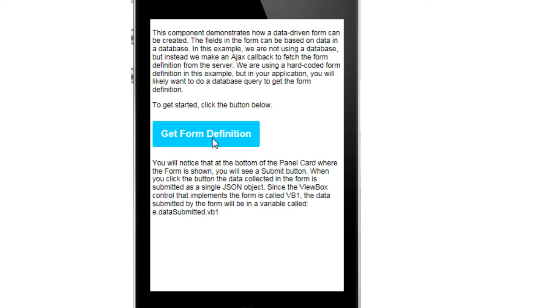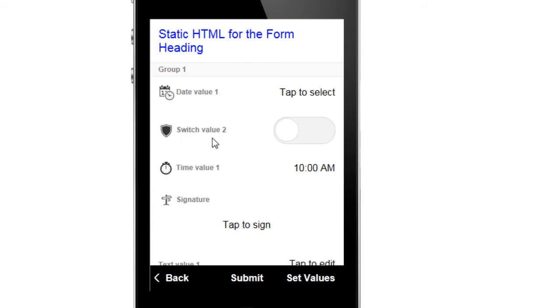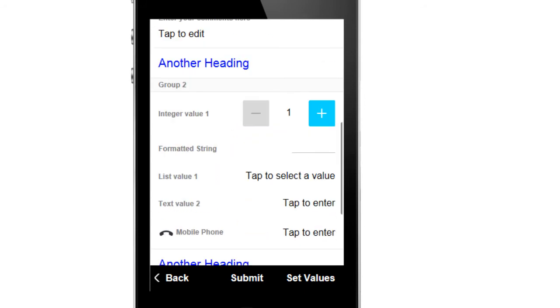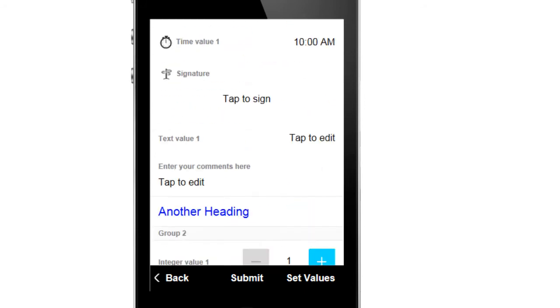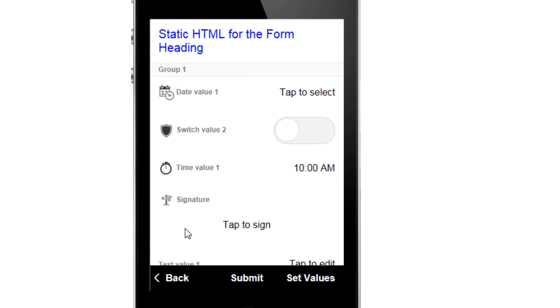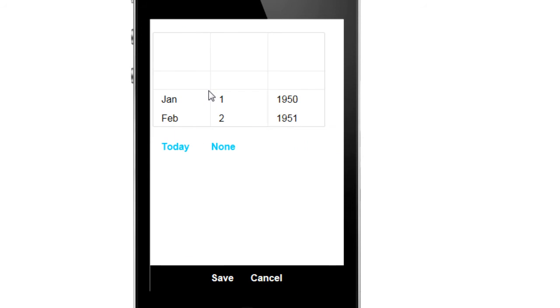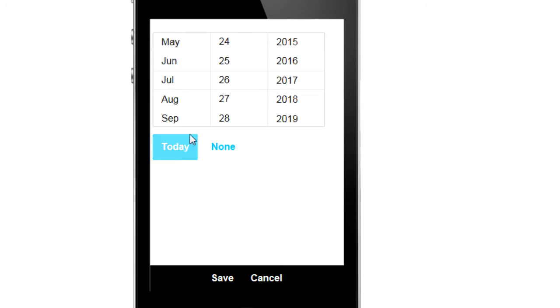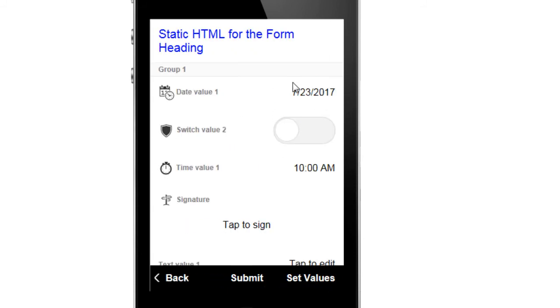I'm going to say get form definition, and you can see we are now looking at the form definition that was sent back by the server. The form has a number of questions on it, a number of fields, and I can start filling in the fields. The first field is date value 1, and for this field we're going to use a date editor. We have 3 spin lists in this editor, one for month, day and year. We'll click the today button, change the date to say July 23rd, hit the save button, and you can see we've set the value for this first field.